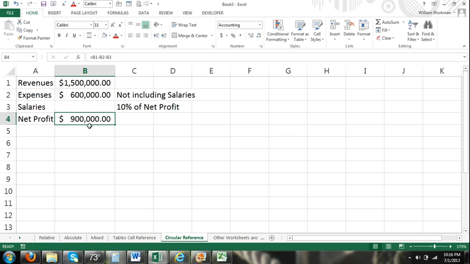So our net profits are dependent upon revenues, expenses, and salaries, but salaries is dependent on net profit. So salaries and net profit are dependent on each other. Our formula for salaries would be 0.1, which is 10%, times our net profit. So I have to type equals 0.1 times our net profit. Then we have a circular reference there.